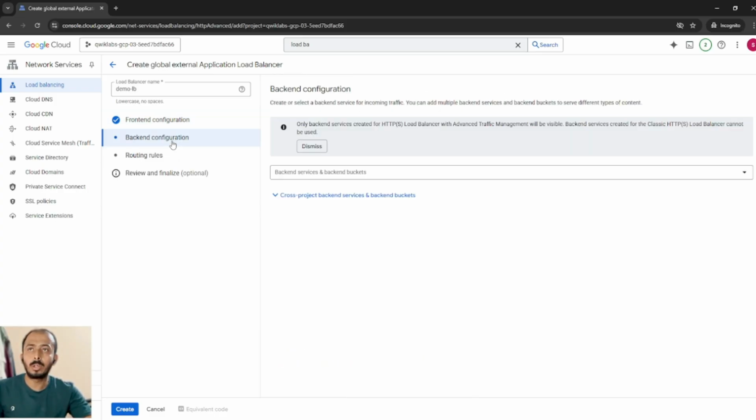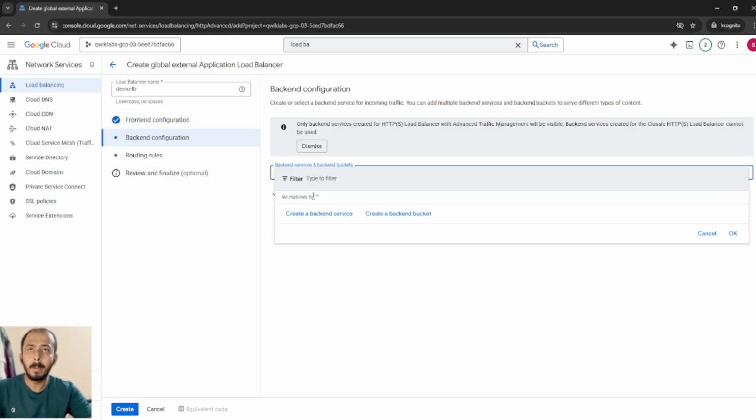Next is backend configuration. So backend is like whenever a user will try to access your web URL or the IP, where it should route the traffic. So that's the backend service or backend. So click on backend service and click a backend service.